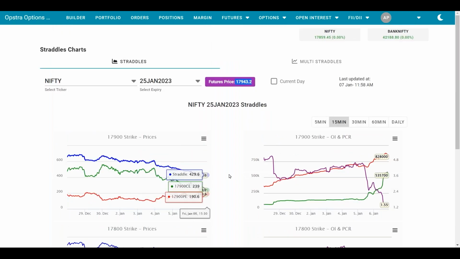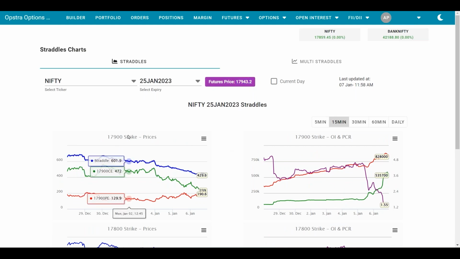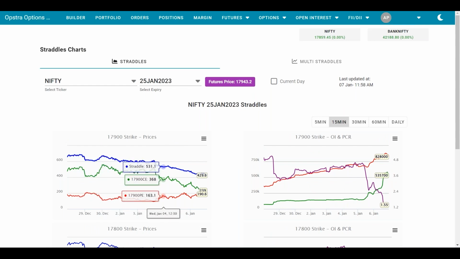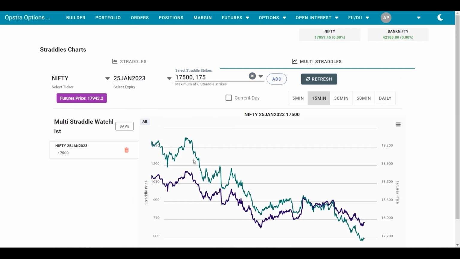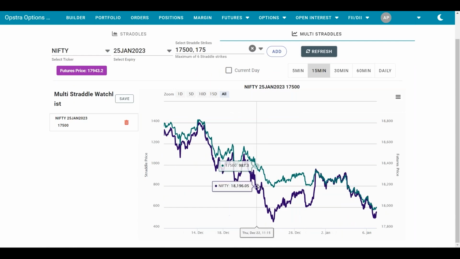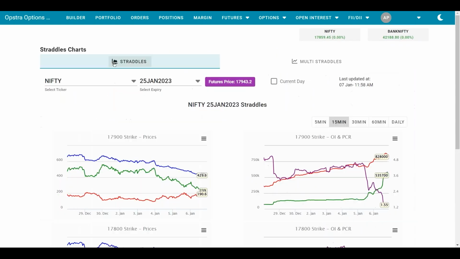Right. So we can track it here, and if the market moves, say for example, now it is 18,000 and at some time it shifts to 18,200, then in the live market only this strike price gets updated. Or if we want to see any other strike, we can just select it right here, and we get the straddle chart for that. The straddle chart along with the Nifty futures performance right here.